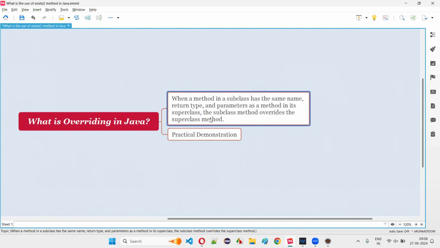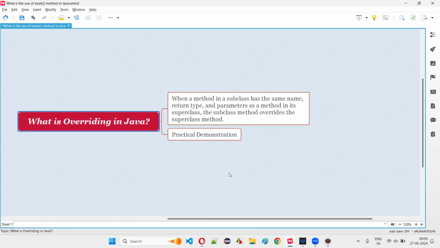When a child class is inheriting the members of the parent class, and in the child class you create a method having the same name as the method in the parent class, with the same return type and the same number of parameters and parameter types, in such cases the duplicate method in the child class is overriding the method in the parent class. This is what is called the overriding concept in Java, guys.